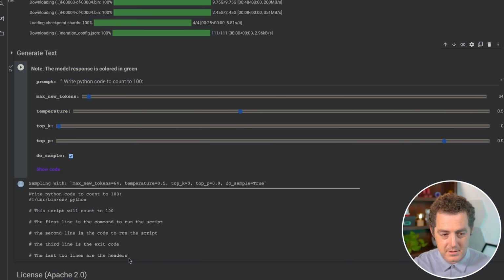Interesting. So this has a very different output. It didn't actually output any code. It just told me what it was gonna do. It's very weird. Now let's try writing a poem again about artificial intelligence.